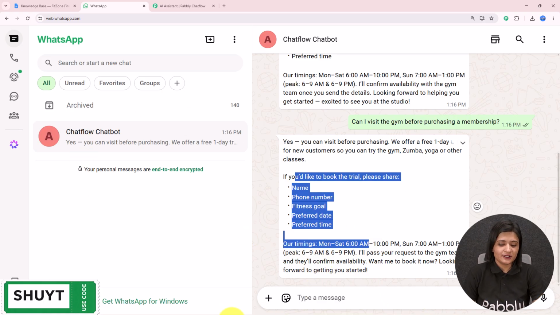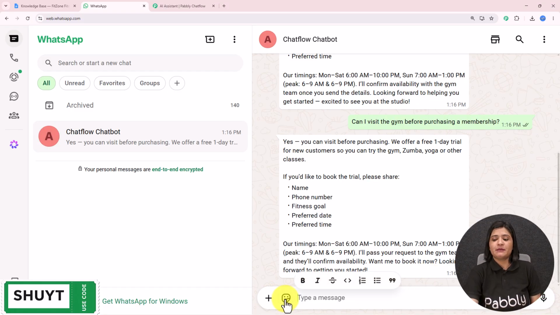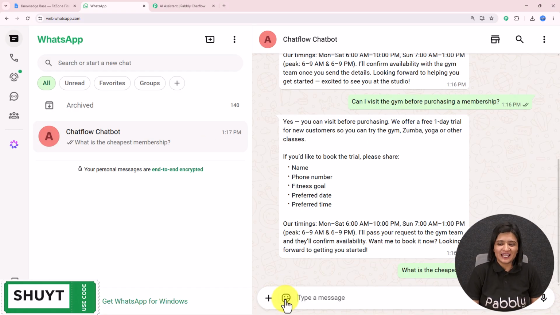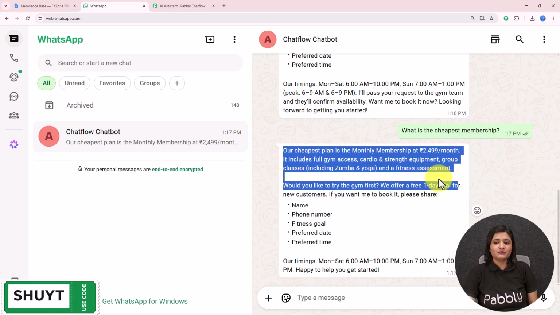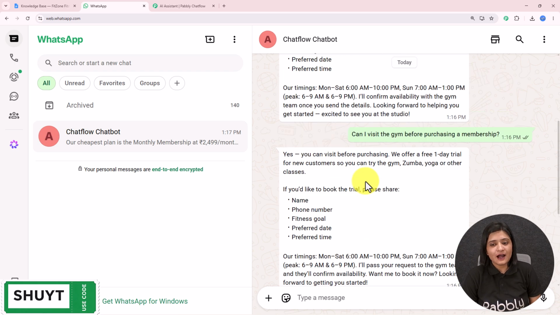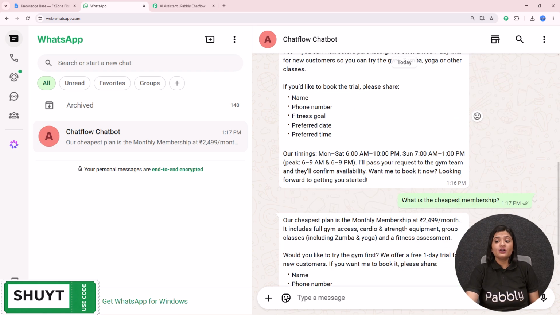I'm going to ask a final question. What is the cheapest membership? Let's wait for the reply. So here it has sent me this message. Our cheapest plan is monthly membership at 2499. It includes full gym access, cardio and strength equipment, group classes, all these details. So you see, this is how my AI agent is working and replying to all the questions and queries.